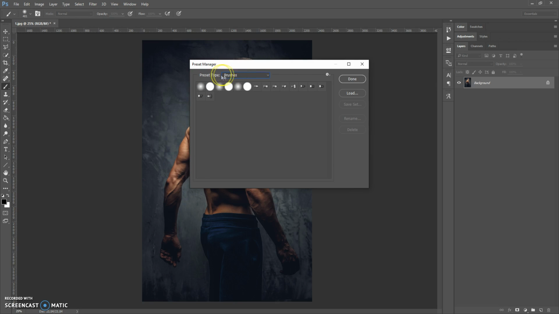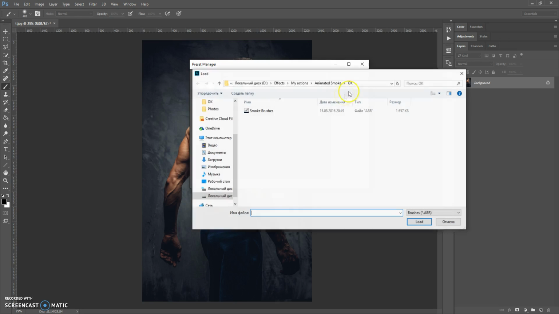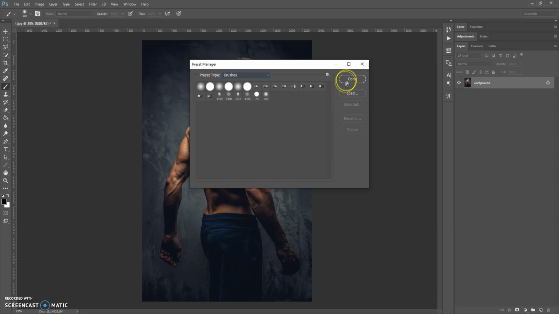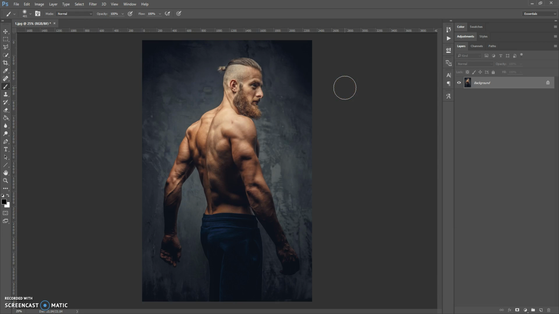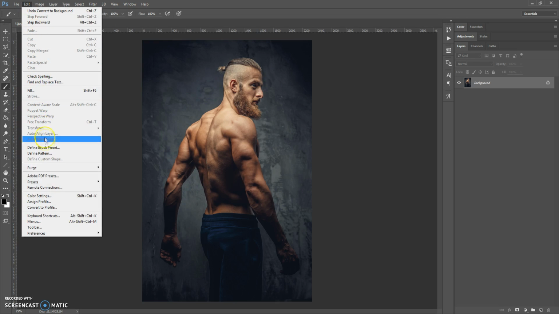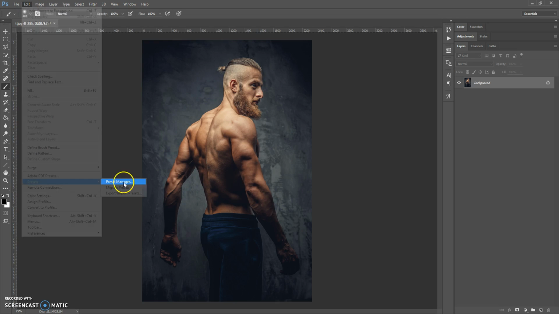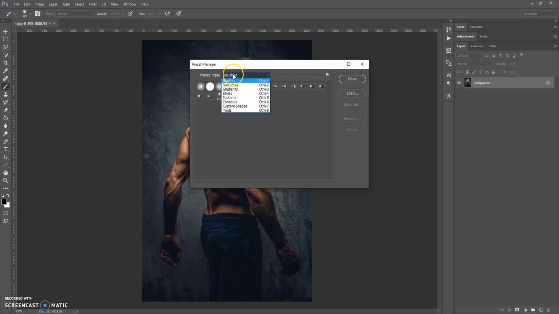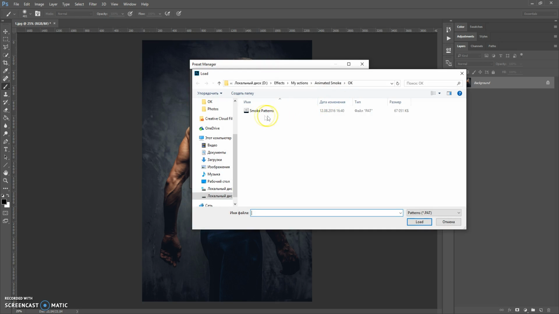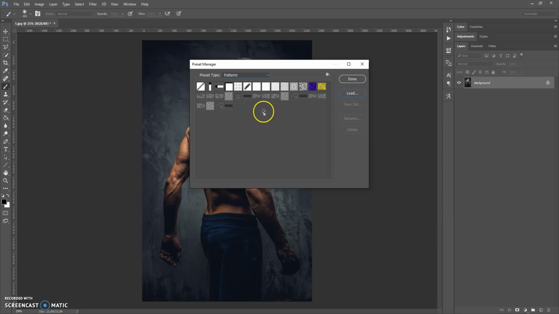Okay, the next step, open the brushes file. So go to Edit, Presets, Preset Manager. In Preset Type, select Brushes, click Load, then go to the Download folder and open the Smoke Brushes file. Okay, click Done. Next step, open the Patterns file, so go to Edit, Presets, Preset Manager. But now, in Preset Type, select Patterns, click Load, then go to your Download folder again and open the Smoke Patterns file. Okay, click Done.